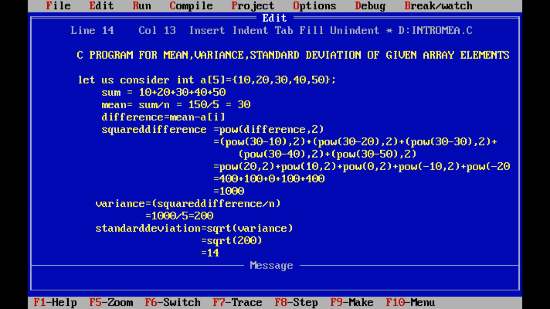After finding the squared difference, we calculate the variance. Variance is equal to the squared difference divided by the number of elements in the given array. That means the squared difference value is 1000 and the number of elements in the given array is 5. 1000 by 5 is equal to 200.